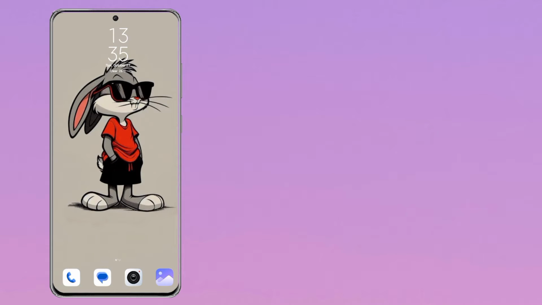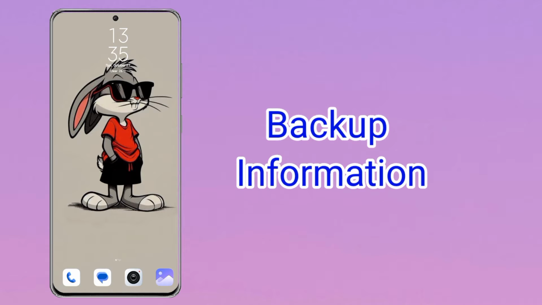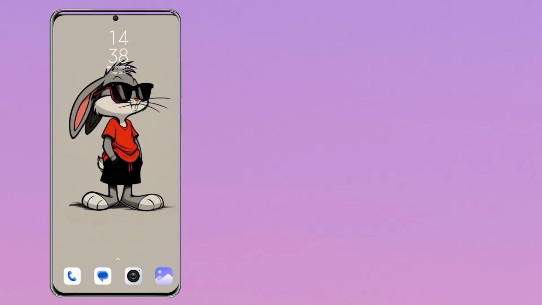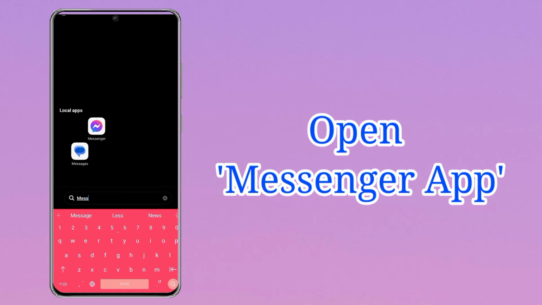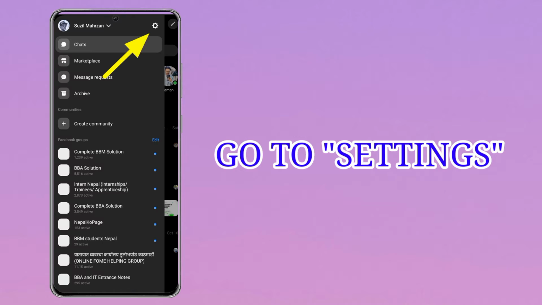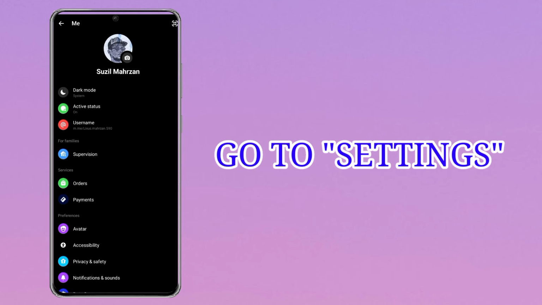Today we are going to learn how to backup your information in the Messenger app. For that, open your Messenger app available on your device and click on the three-line button located on the left side of your screen and go to the settings menu.